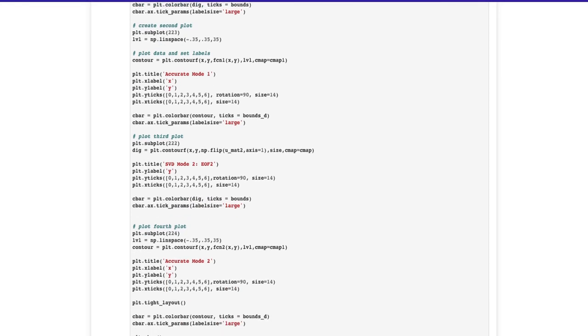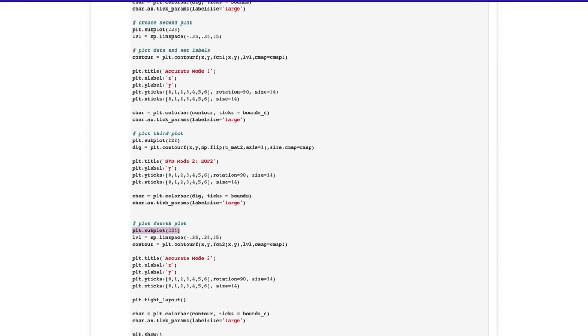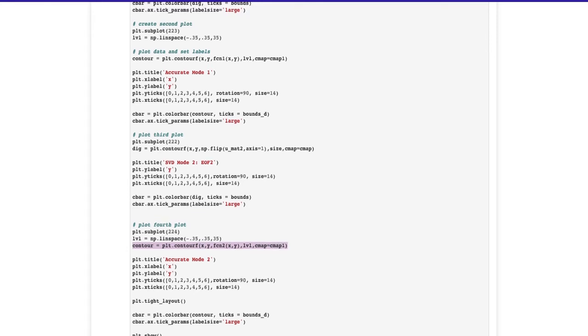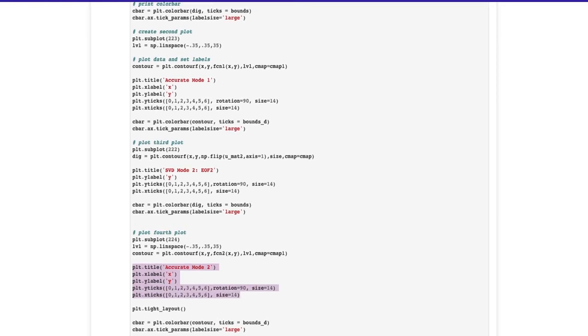Lastly, setting up our fourth plot using the plt.subplot 224. Create our level variable, and plot our contour plot using X, Y, and function 2 on X and Y. Using the levels variable that we created, and we are going to use the color map that is dictated by cmap1. Setting our title, X labels, Y labels, and the associated tick marks. We are also going to use a plt.tight_layout function to make sure none of our axes are overlapping, and setting that color bar with its label size equal to large.